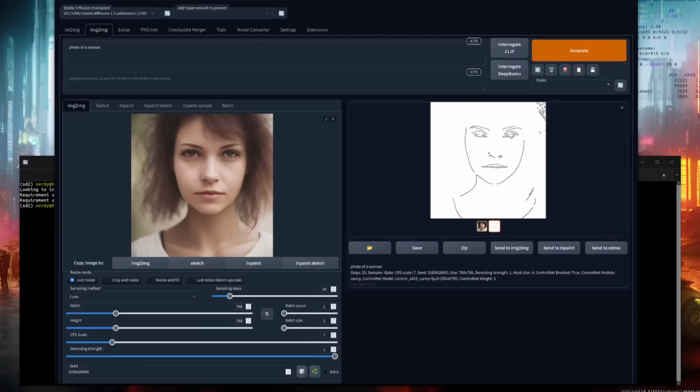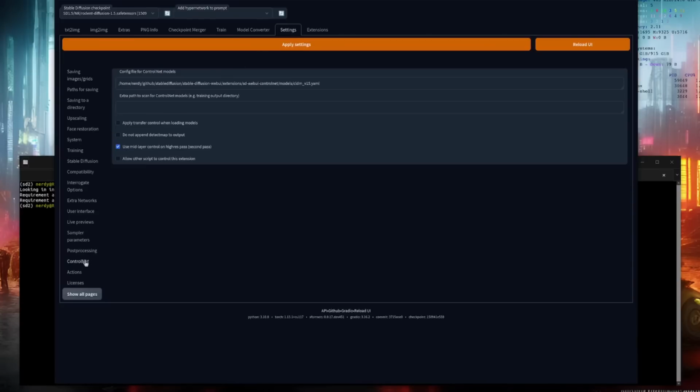Oh, and these temporary files at the moment will go into your temp directory, so for me, /tmp, just in case you want to use them later, which reminds me, if you don't want that image at all, then you can change that in the settings. If you go over to settings and then down to ControlNet, you've got a bunch of options there for the directories. So if you tick this one here, "do not append detect map to output", and click apply, then you won't get that detect map anymore. There's another option there, "apply transfer control when loading models". It didn't seem to make any difference for me, not entirely sure what it does. It's marked on the GitHub repo as experimental, so your mileage may vary with that.